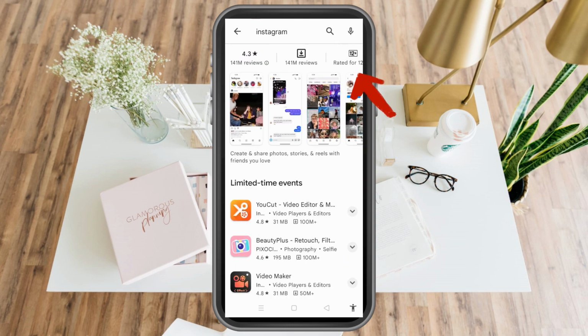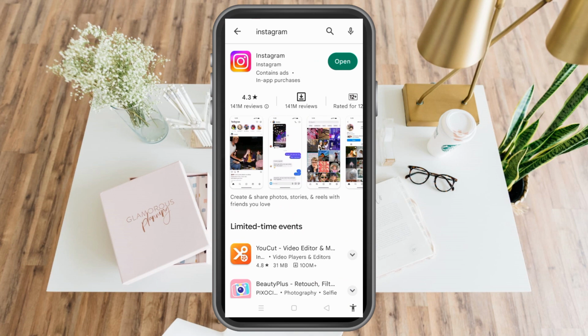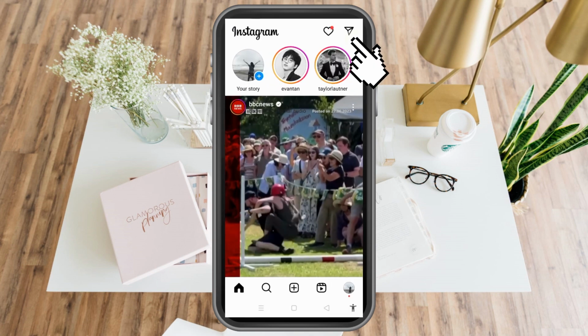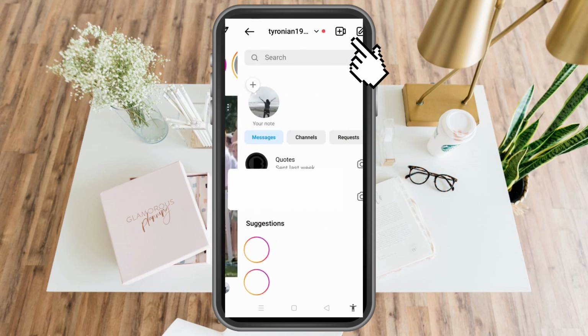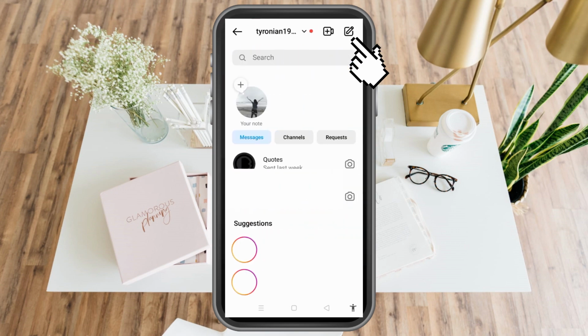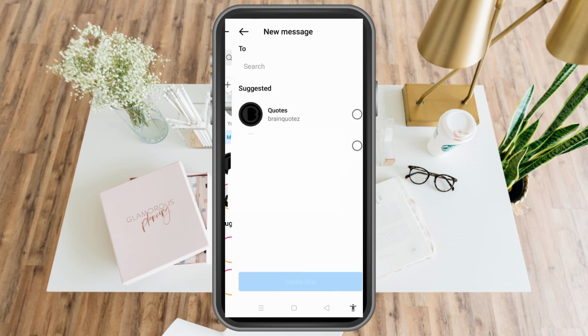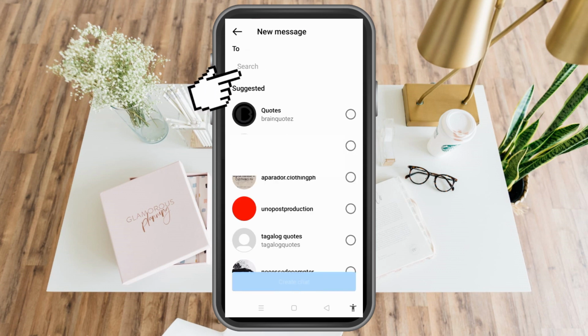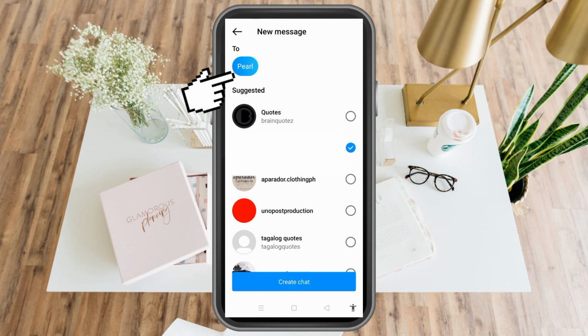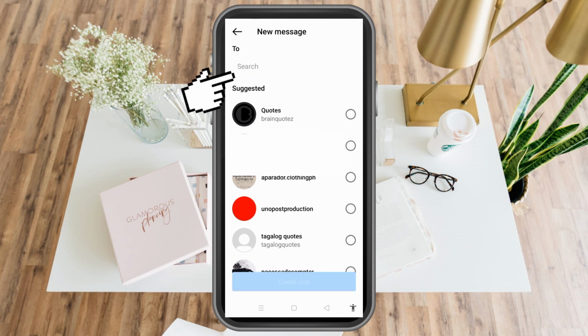Okay, so once done, go back to your Instagram, launch the application, and tap this paper plane here, which is the direct message, and also click this pencil icon at the top right corner. Now, once you click this one, you should see the option that says create broadcast channel below here. But unfortunately, maybe it's because of my region or my application, or maybe it's not available in my country yet, I can't see that create broadcast channel here.